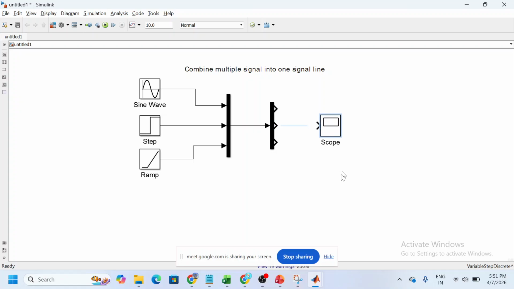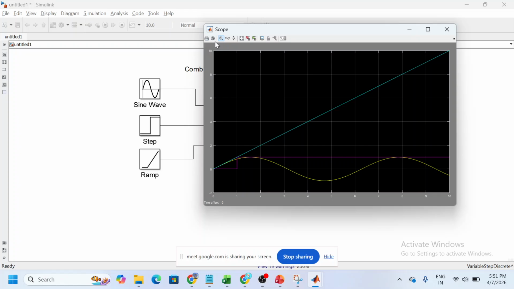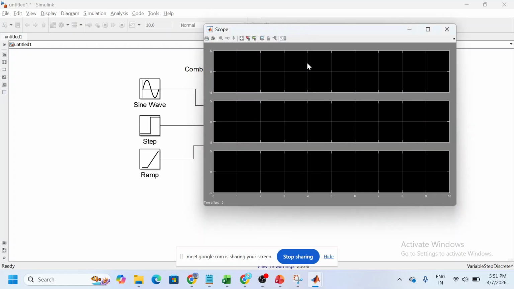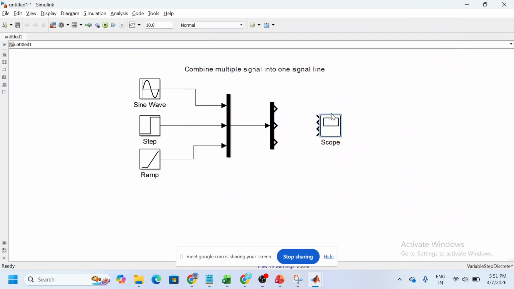Then we will increase the scope inputs to 3 inputs. Just double click on the scope and go to the settings. In the settings there will be the number of axes. Here you need to change it to 3. Click on OK. So there will be 3 plots, with different graphs plotted. Close this one. Here we got 3 inputs for the scope.